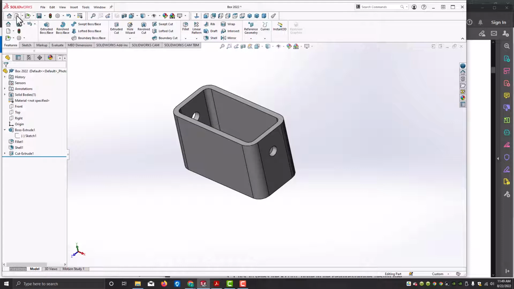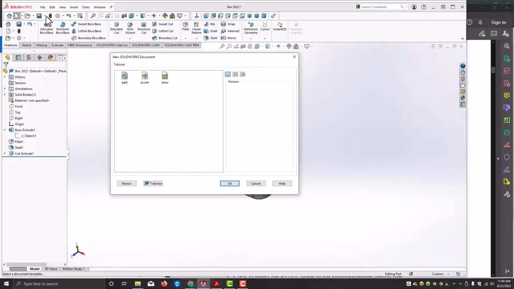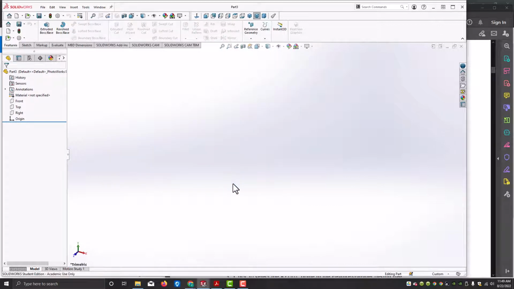Now I'm going to go up to this new icon right here. I am going to make sure that I have the tutorial tab active and that it says part, and I'm going to say OK, and my screen is cleared up now.